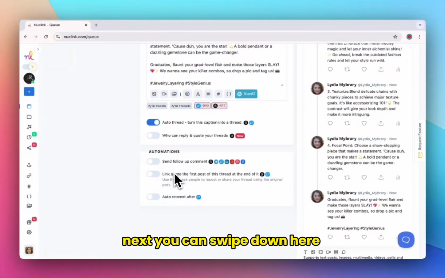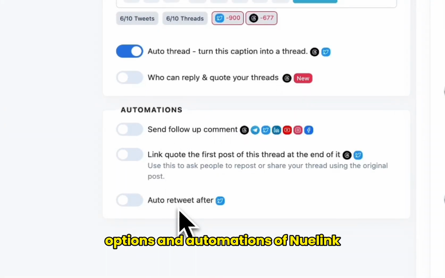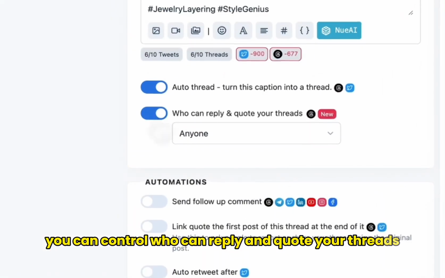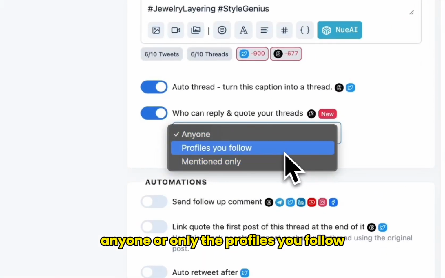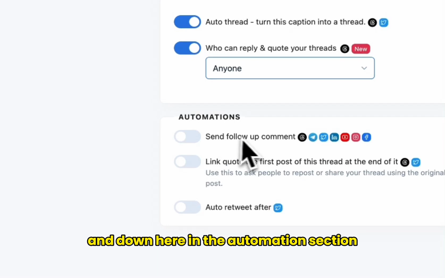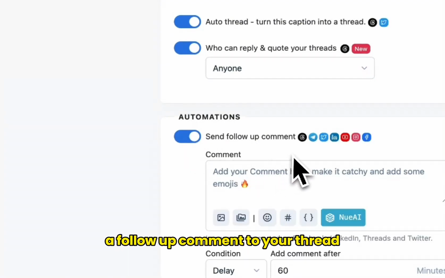Next, you can swipe down here to check out the advanced options and automations of Nuelink to enhance your thread. If you enable this option, you can control who can reply and quote your threads, anyone or only the profiles you follow, or only the profiles that you mention. And down here in the automation section, you can enable adding a follow-up comment to your thread.